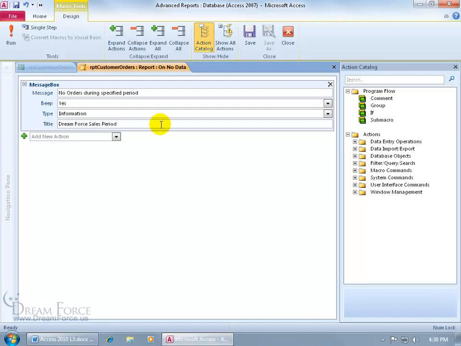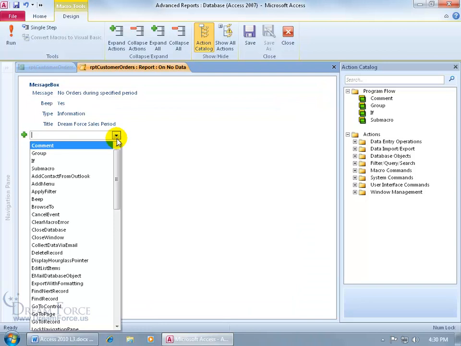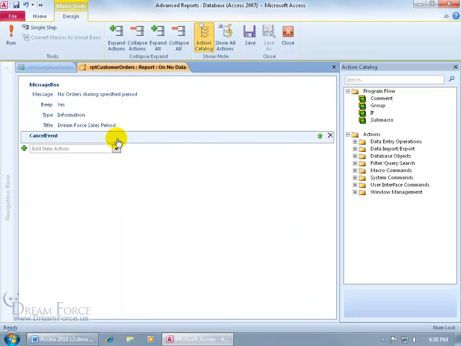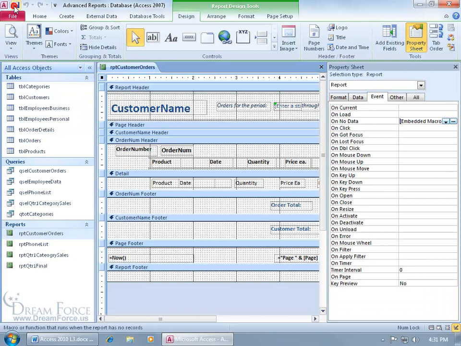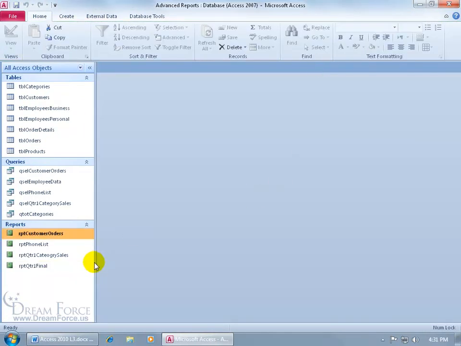And then after we get the message box, we want to click on the next action to cancel, hit the Tab key, Cancel Event. When we're finished, let's click Save, and then close out here. And then be sure to save our report as well, and then go ahead and close out. Now let's go ahead and try it.